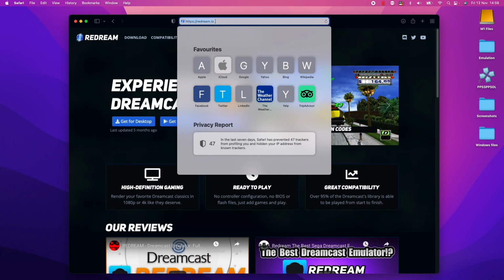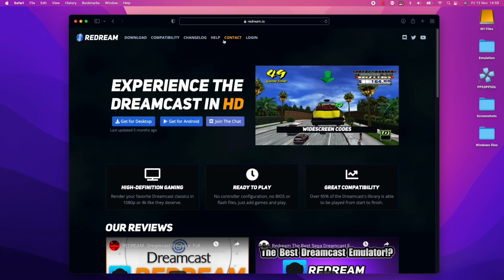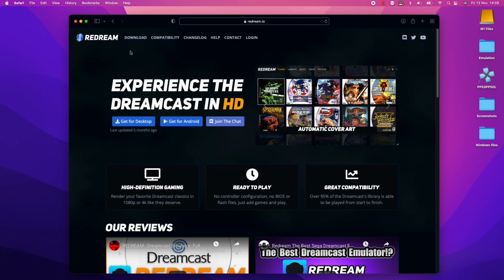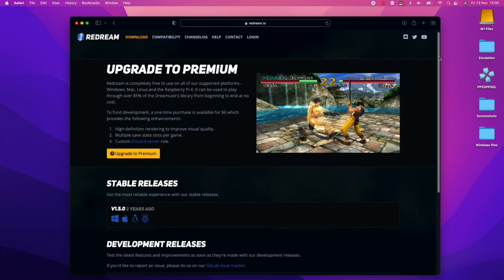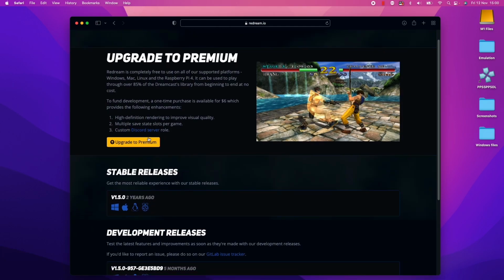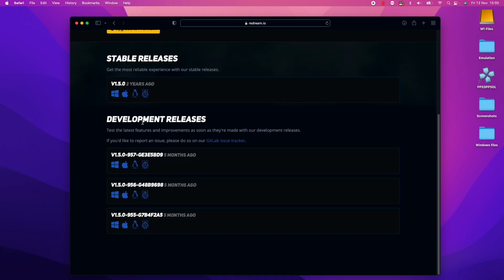So we need to go to the redream.io website, which I'll leave a link to in the description. Once we get to this page, we're going to click the download button here. Then we can ignore this premium setting and also the stable releases. What we really want is the latest releases here. So we're going to go to the latest development releases, and these are going to be the most recent ones, which are most compatible. So we're going to click this Mac icon here.